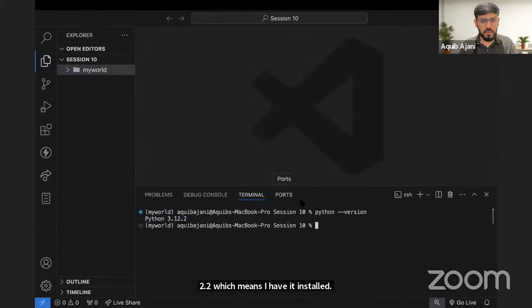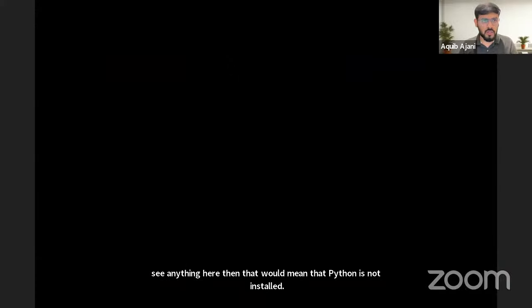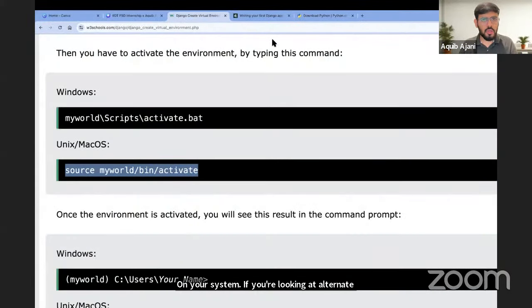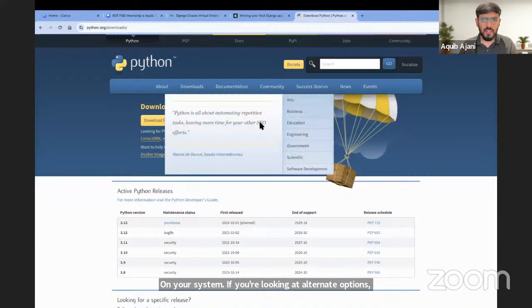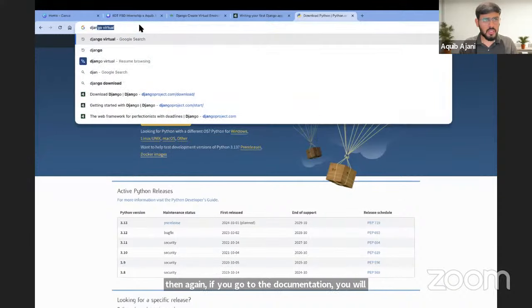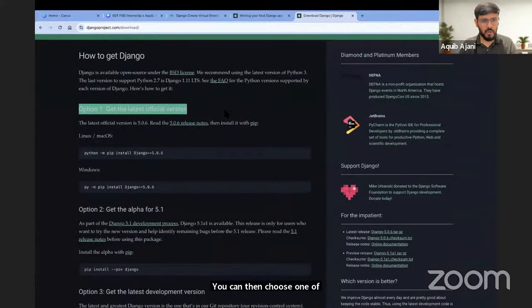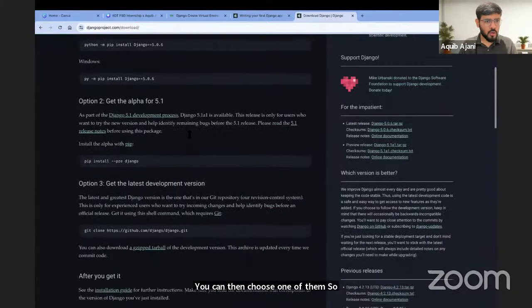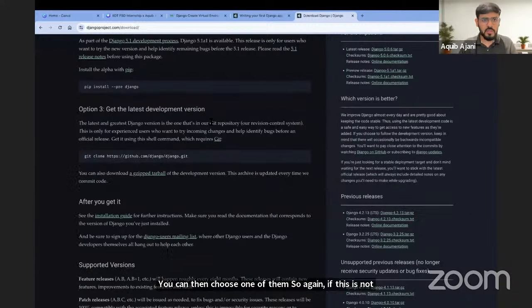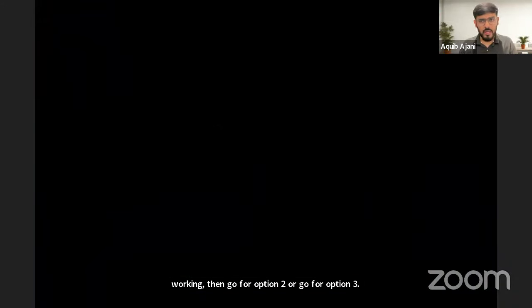If you're not able to see anything here, that would mean that Python is not installed on your system. If you're looking at alternate options, if you go to the documentation, you will see 2, 3 ways. There are 3 options over here, and you can choose any one of them. If this is not working, go for option 2 or option 3.